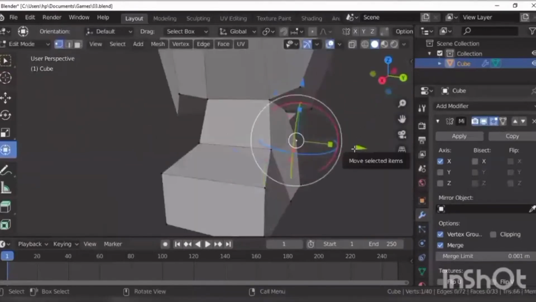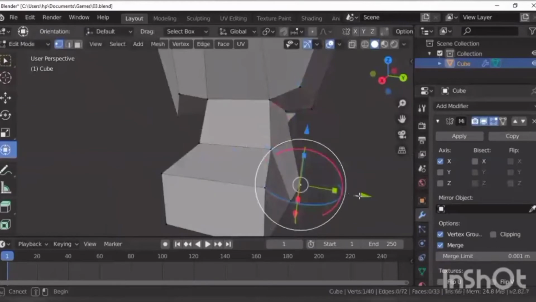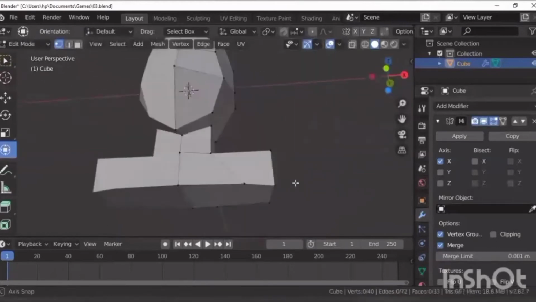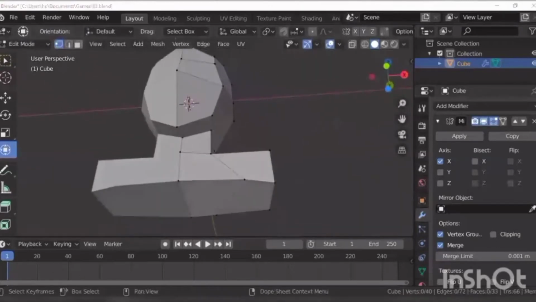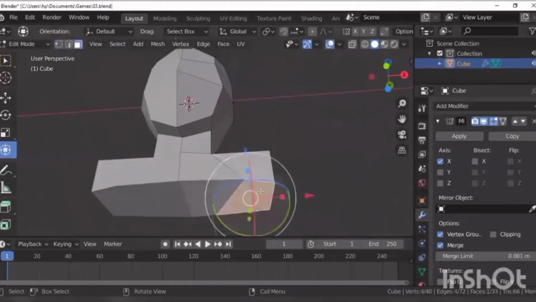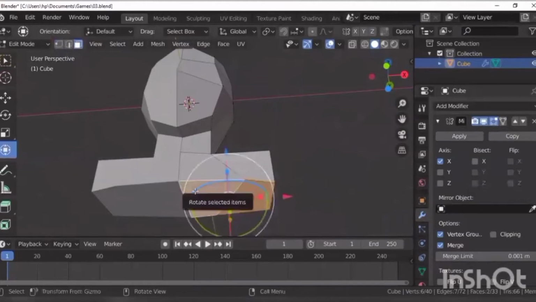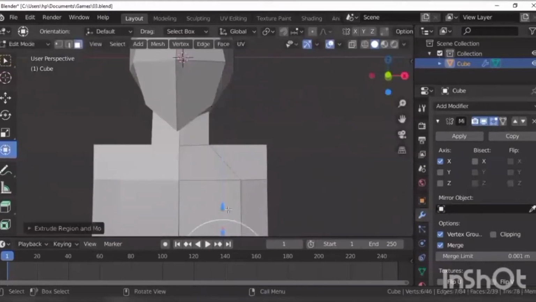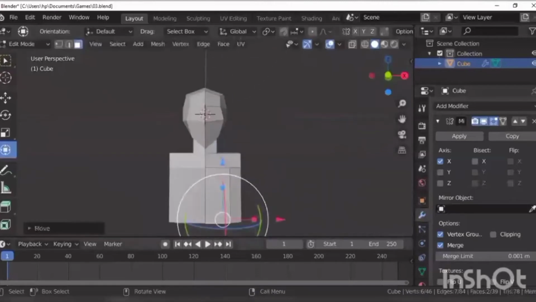Let's just push these vertices in a little bit near our neck area. And I'm gonna select these faces and extrude again, so we got a good chest area. I'm gonna extrude it out also.